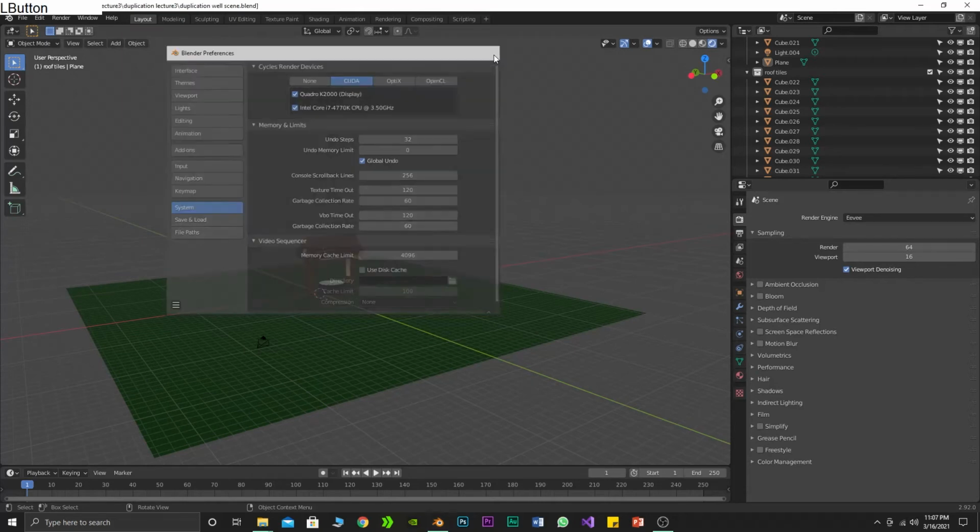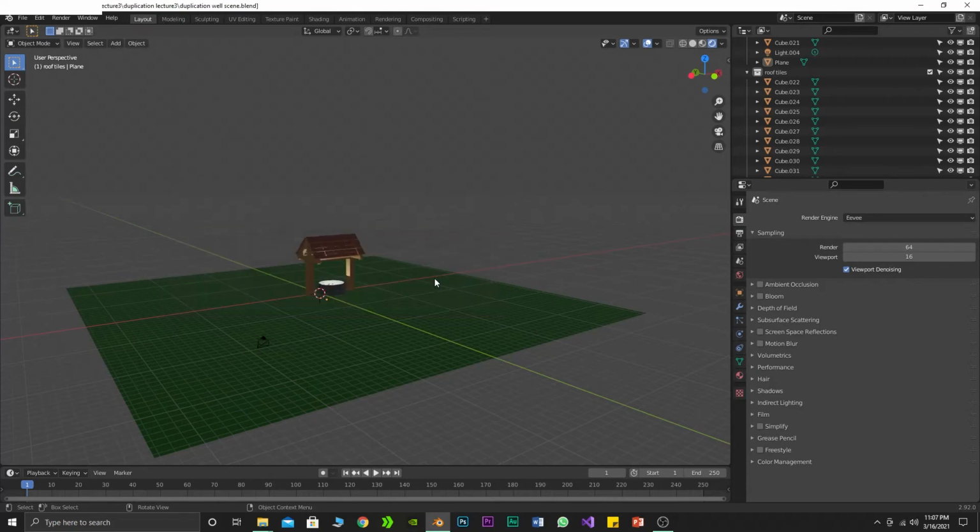Okay, I will recommend you for these type of scenes working in Eevee because it is lighter on your device and you don't have to make many modifications to your device to work better in Eevee. Eevee can work very well on a lighter PC.